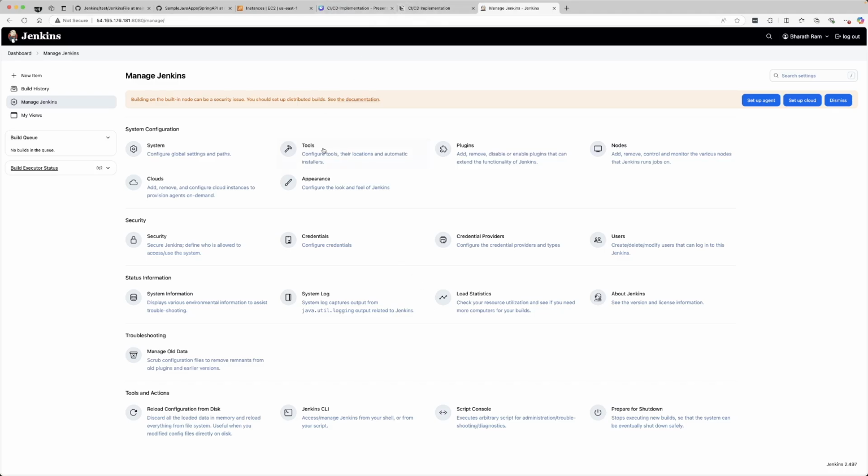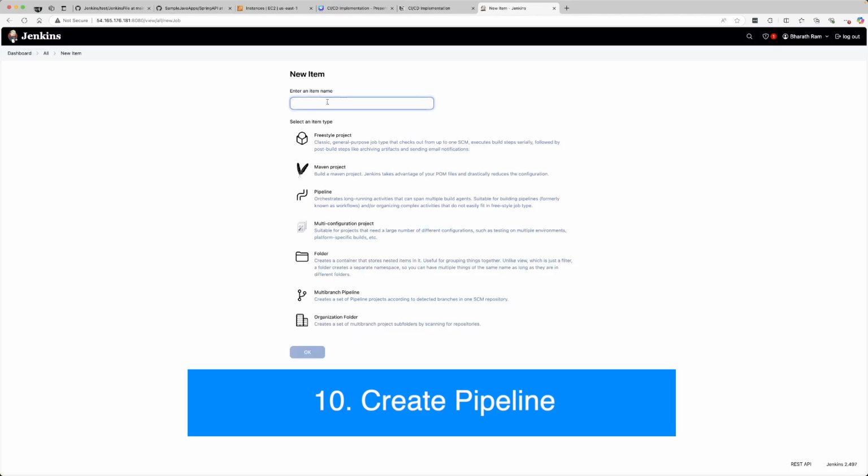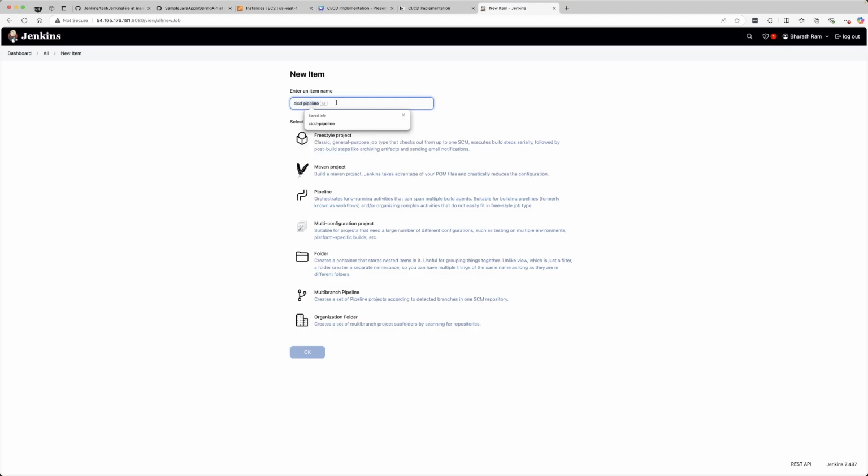But let's start building the pipeline. So let's go back to the dashboard and then we'll create a new item and let's call this my CI/CD pipeline. Of course, we're not going to do CD here, so we can just call it CI pipeline.